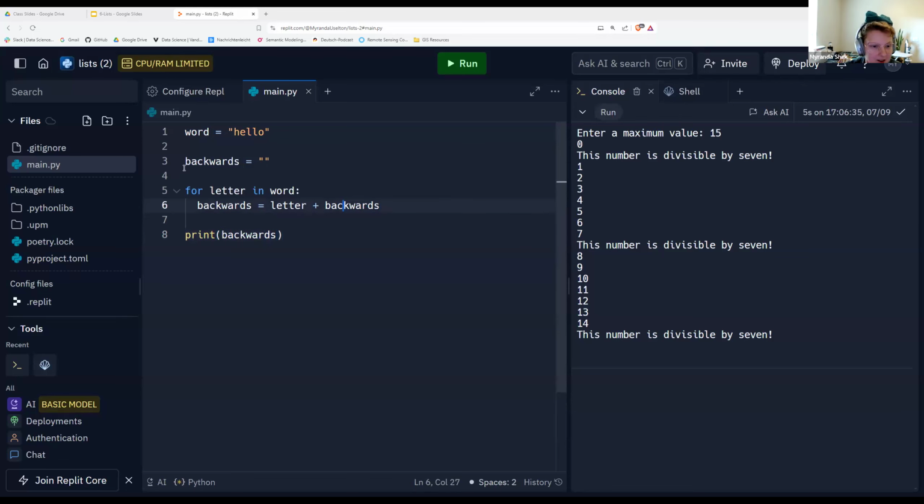So it looks like I'm creating this variable called backwards. And based on what I've named the variables in my code, you would think that this would print hello backwards. You would think that because I named this variable backwards, but that may not actually work out.